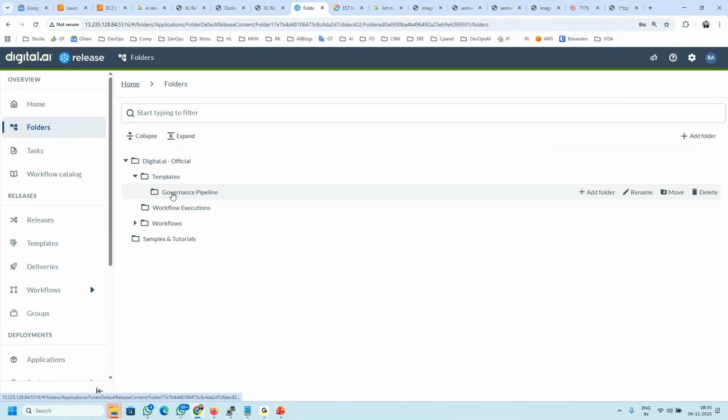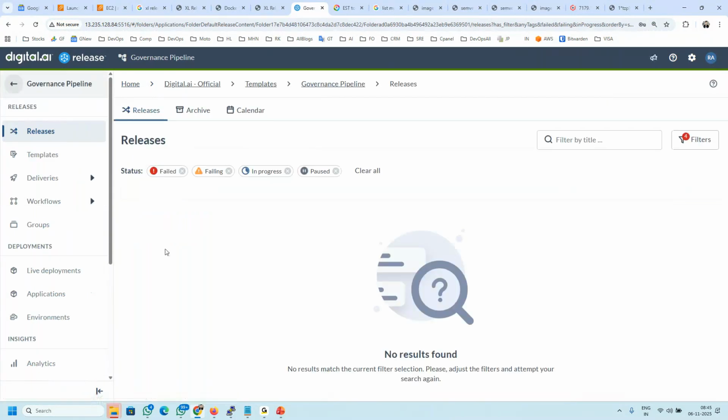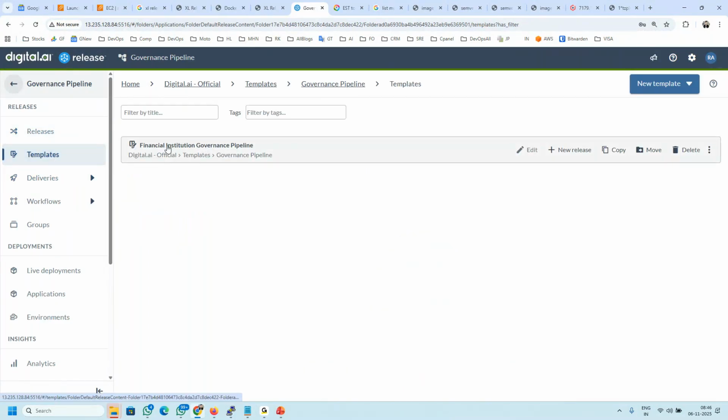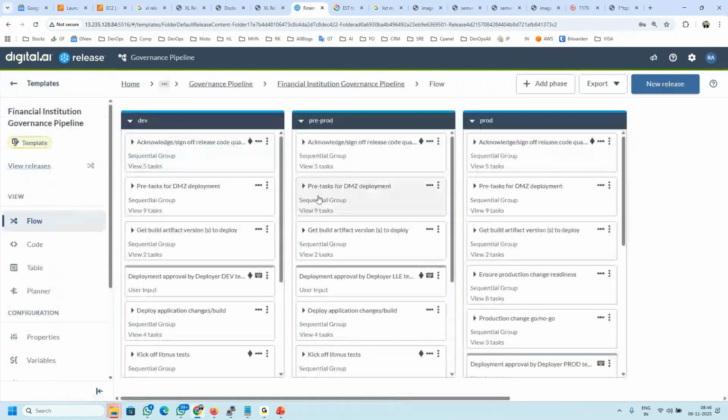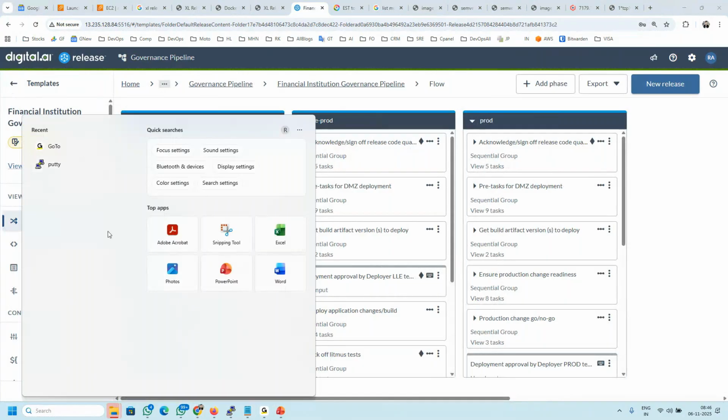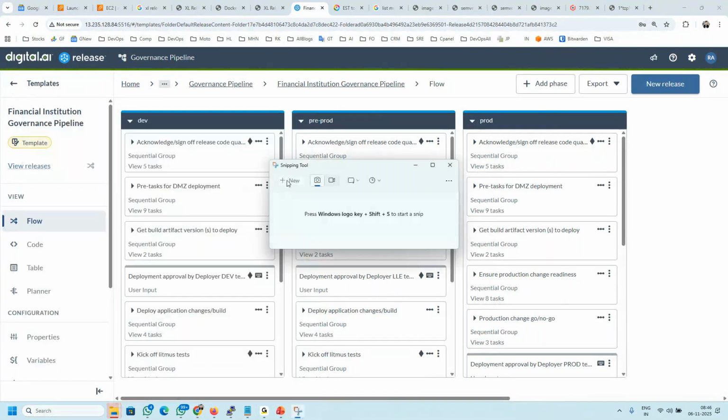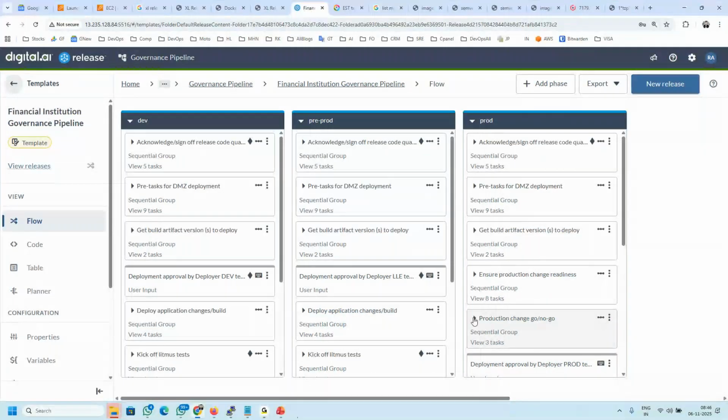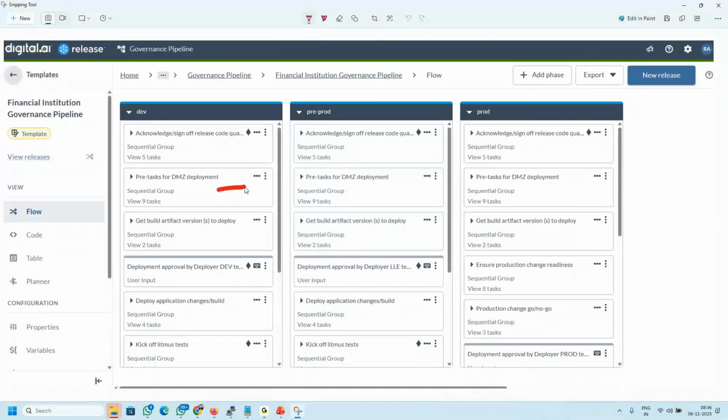Now the template will have phases, and this is the release. So here you have templates. There's one template called Financial Institutions Governance Pipeline, and these are the phases: dev phase, pre-prod, and prod. So these are the three phases we have. Now if you see in these phases, look at it a little carefully. This is one task. This can be any command or script which you can run.